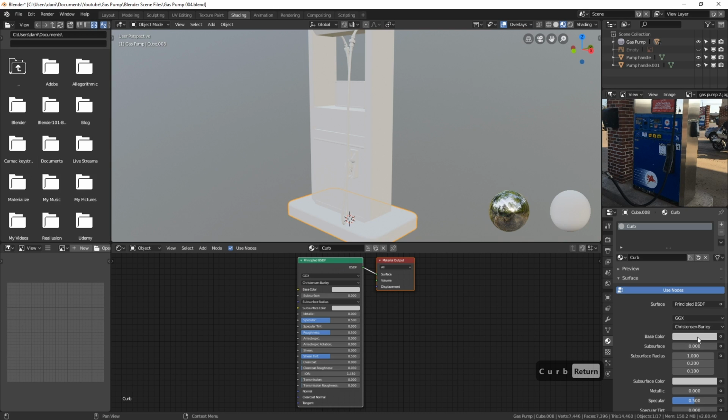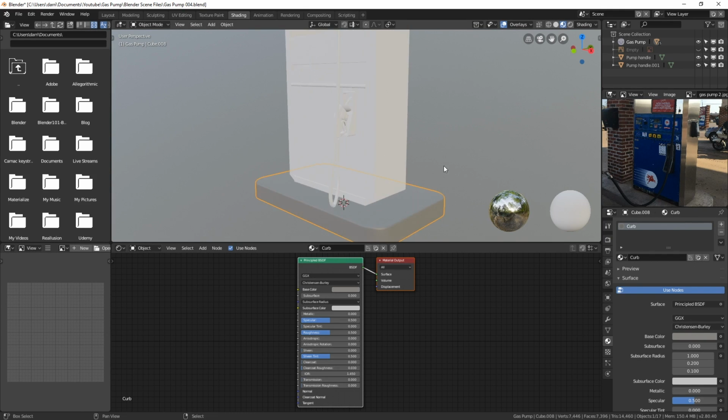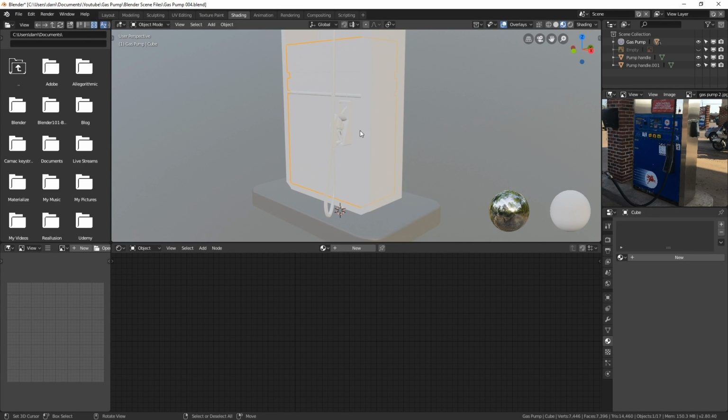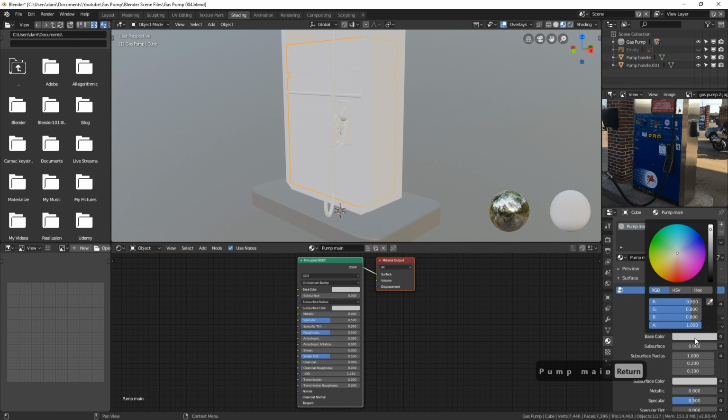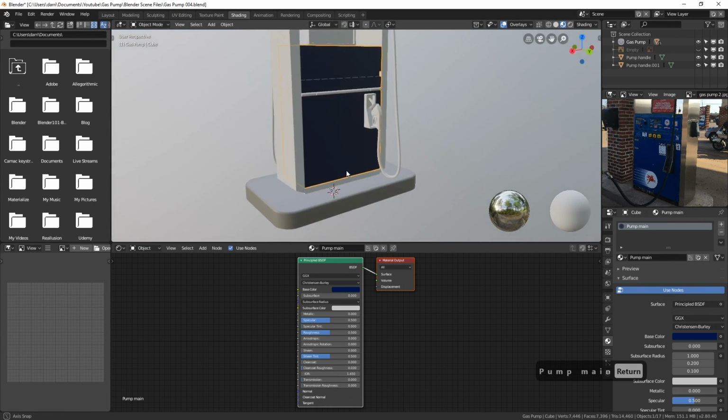And I'll just take the base color here, click on the eyedropper, and let's just click here in the picture, and that'll give us a gray there to begin with. And that's all I'm going to be doing generally, is just clicking on an object with that eyedropper. Let's say this is the pump main. Let's do that. Base color, eyedropper, click here. There we go. That just adds that.